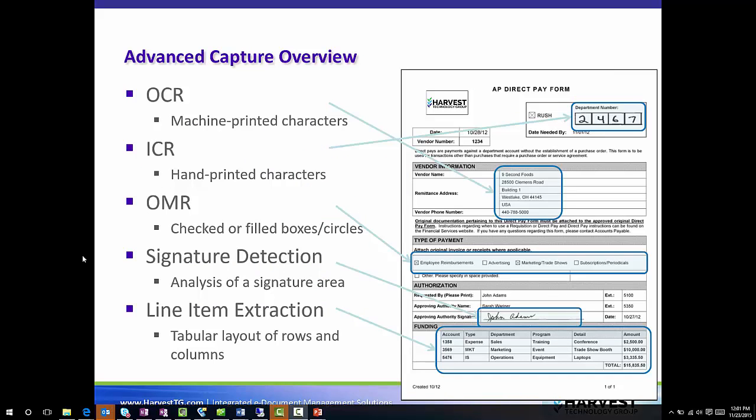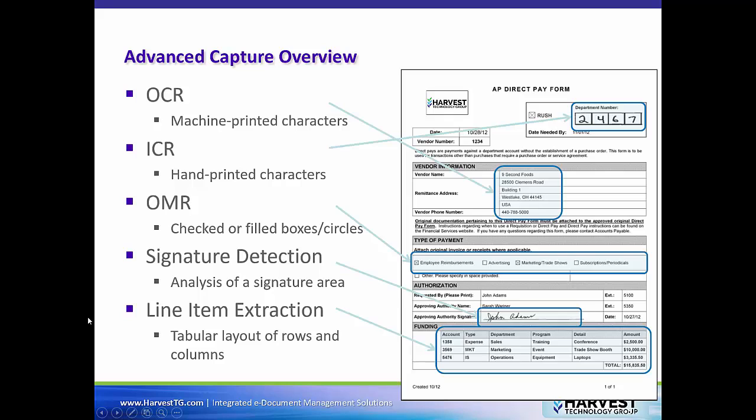When an organization is capturing a high volume of documents that are originating in paper format, we may want to look at an advanced capture option for Content360. This includes things like OCR for grabbing machine printed characters, ICR for constrained handwriting, looking at OMR for boxes or check marks, checking to see if a document has been signed, and even extracting line item detail information. Using advanced capture can greatly reduce the amount of keystrokes required to capture content into SharePoint.